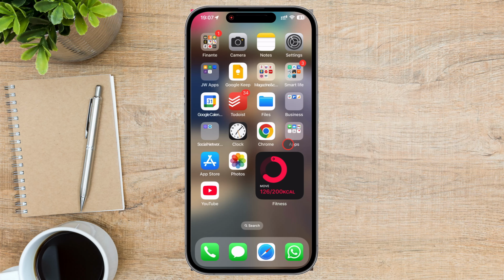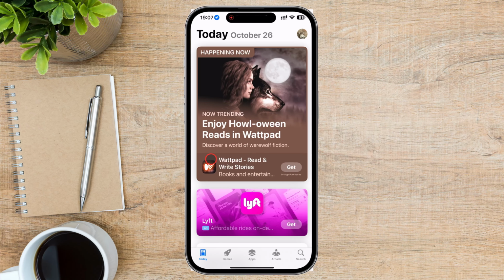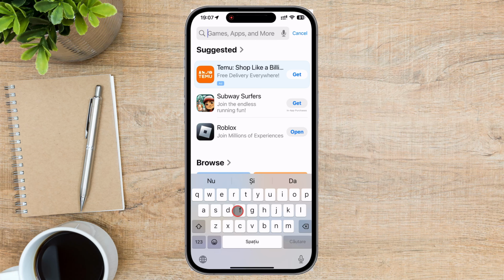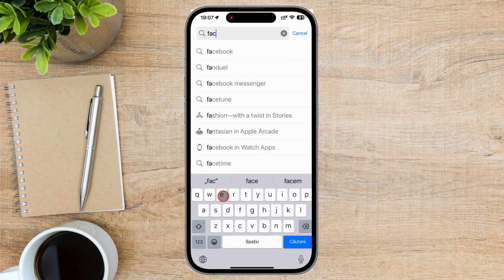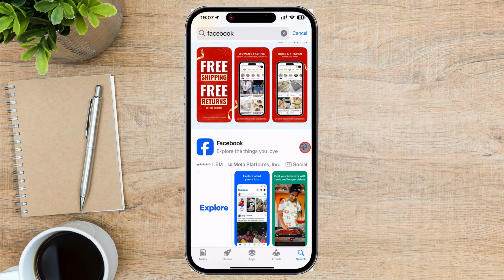Here's how to install Facebook from the App Store. Find and open the App Store on your iPhone. Tap on the search icon from the bottom. In the search bar at the top, type Facebook, and tap Search. Look for the official Facebook app with the blue icon. Once you find the app, tap the Get button.